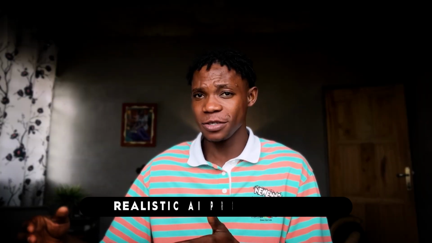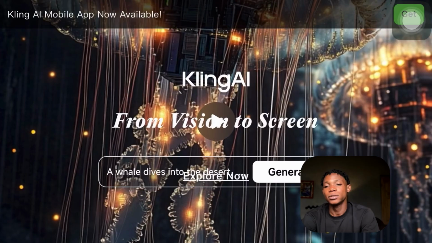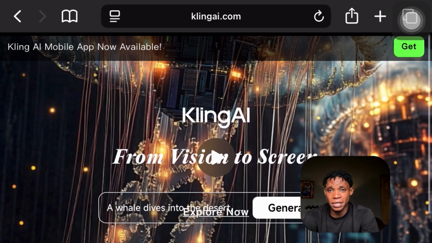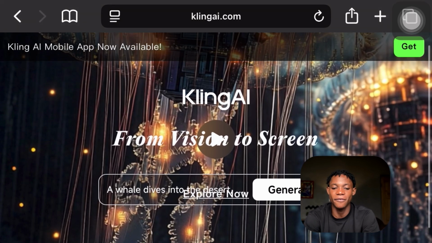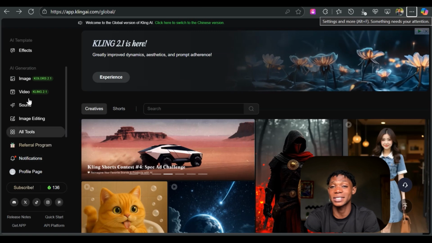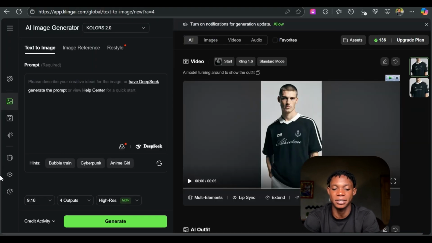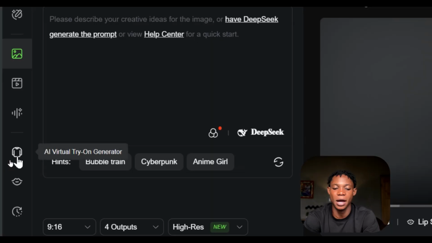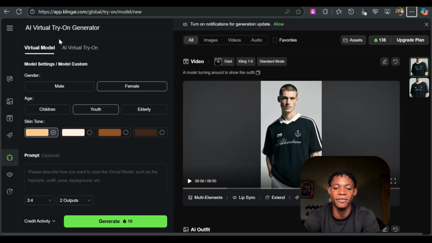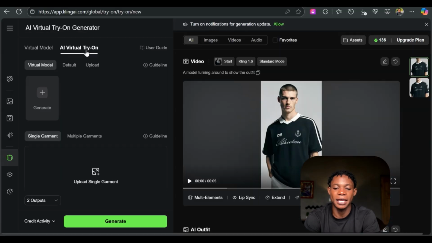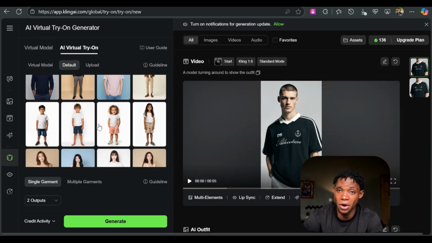The next thing we want to dive into is to use AI to create realistic people putting on the products. To create a realistic avatar wearing the t-shirt, all we need to do is to head on to clingai.com, and right from here we want to sign up. Once you are signed in, we have to select image right here, and from the image section, we want to go to virtual try-on generator. Once we click this, we're going to select AI virtual try-on, and then right here, we can then select default models right here. Most of the people are using them online.